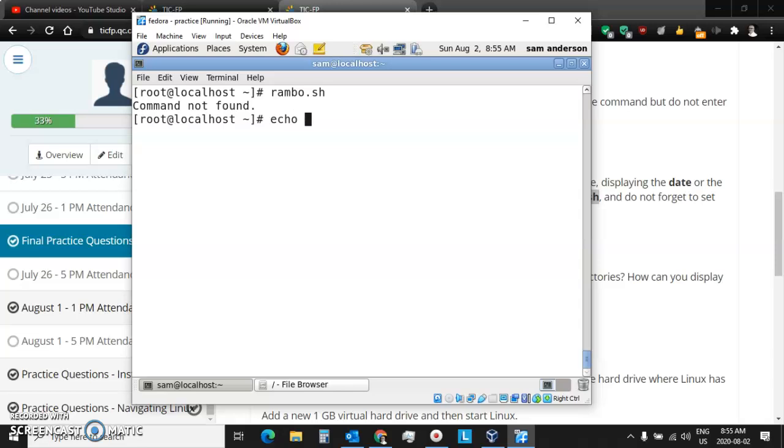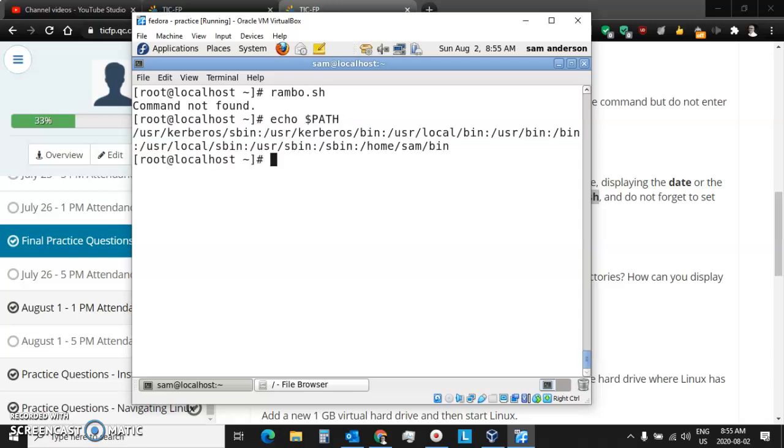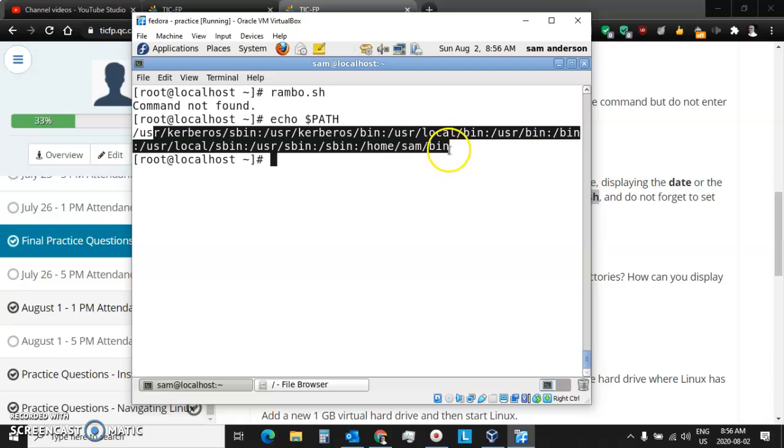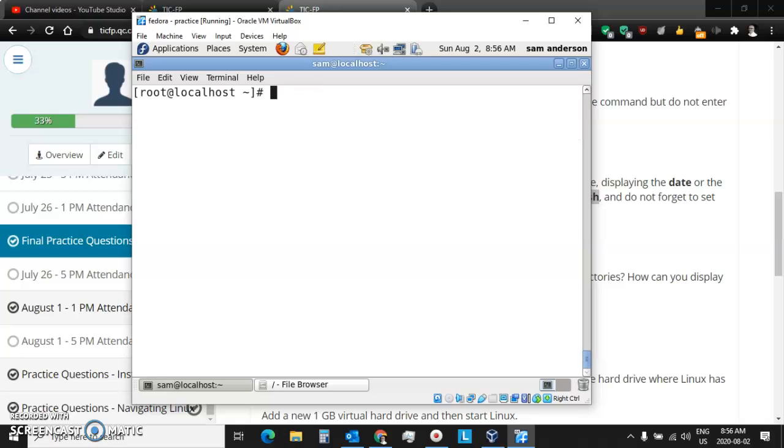So echo $PATH. Okay, so you can copy this file to any directory you see here, but that's a little bit difficult. I'm going to make this much easier. We are going to run it from the current directory. So first, make sure it is in the current directory. Type ls. You see rambo.sh, and without updating your path variable, here's the trick.